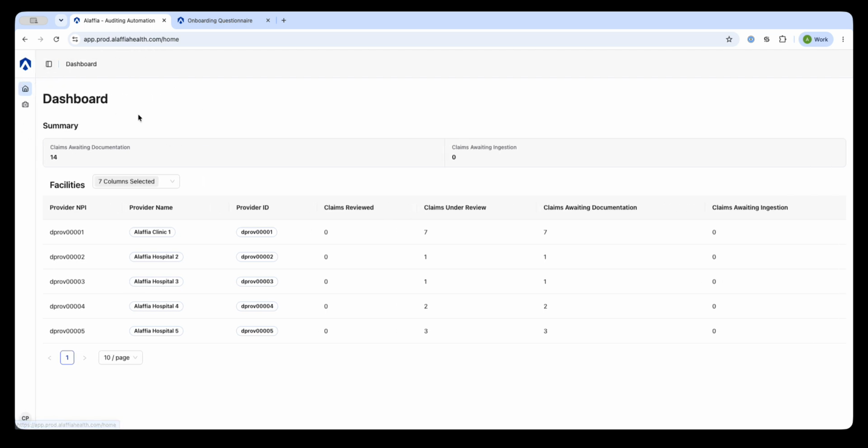The home menu is where you will see a list of all of the facilities that you have access to, with the provider NPI on the leftmost column, followed by the name of the facility, and then the name of the payer ID that are relevant to the audits that you're going to be uploading documents for. Next to that, you'll see a tally of the total number of claims that have already been reviewed, claims currently under review, claims awaiting documentation for upload.